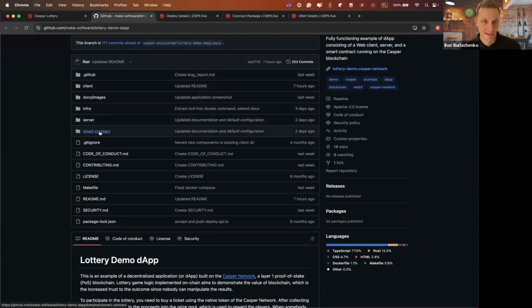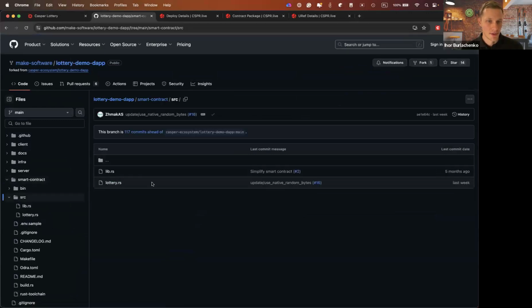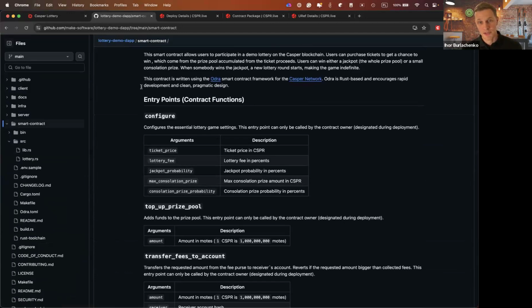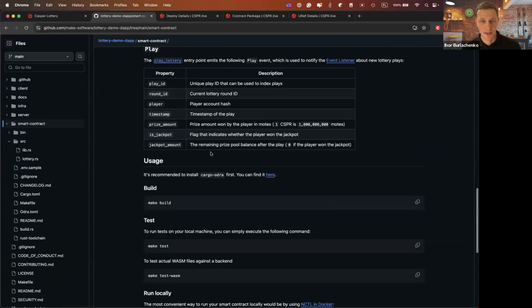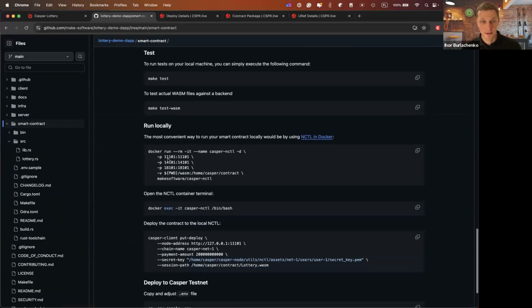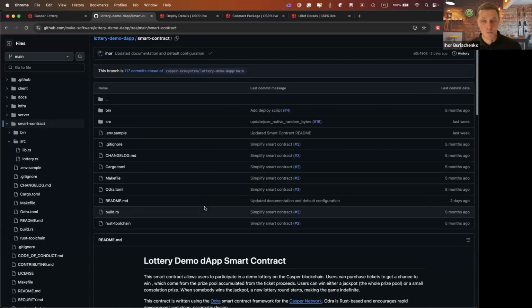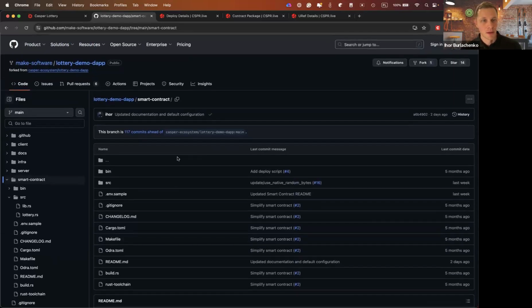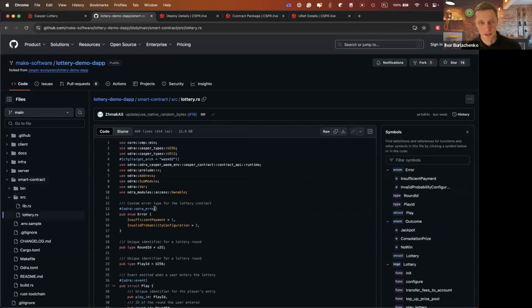So let's take a look at the smart contract. In the smart contract directory, there is also documentation that describes all the entry points, or functions exposed by the contract. There are build instructions on how to run it locally or how to deploy it to the testnet. So if you want to play with smart contracts, it's also a good place to start. In the source, let's actually look at the smart contract.